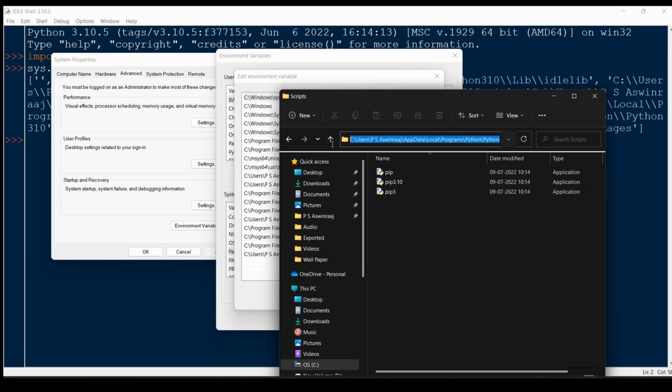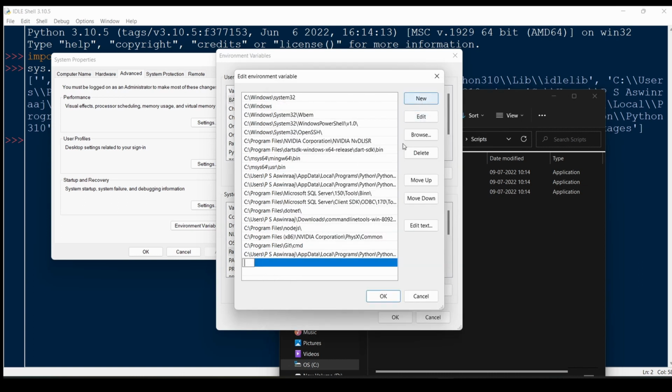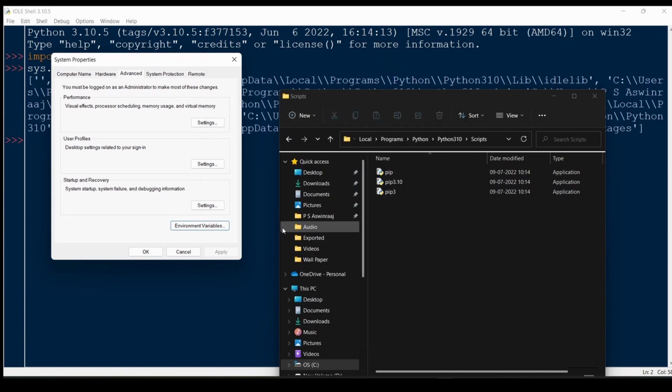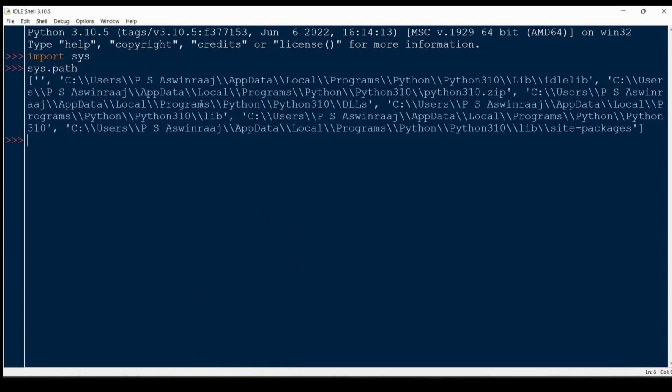Now we need to copy the path and add it to that system variables. After that, that's it. We have installed Python in your system.